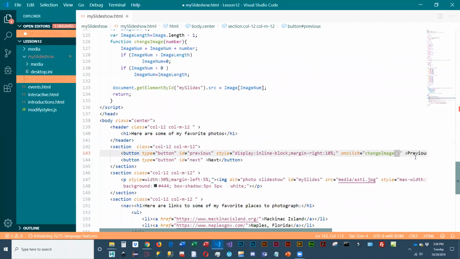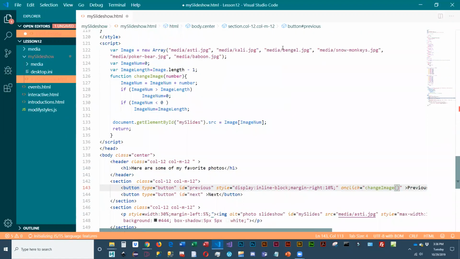So if they are clicking on the previous button, what that means is, if we're looking at the Bengal, they want to go backwards and see Callie. So we need to send them a -1, because that will make them go backwards in our list.